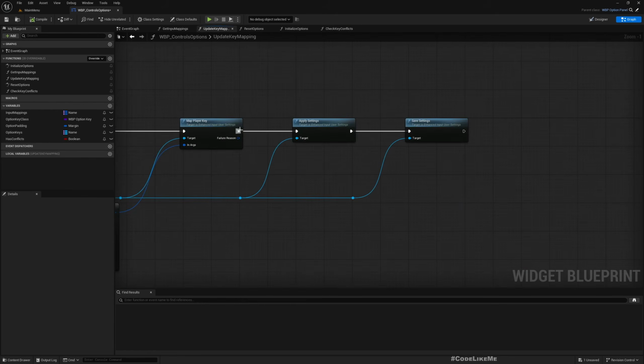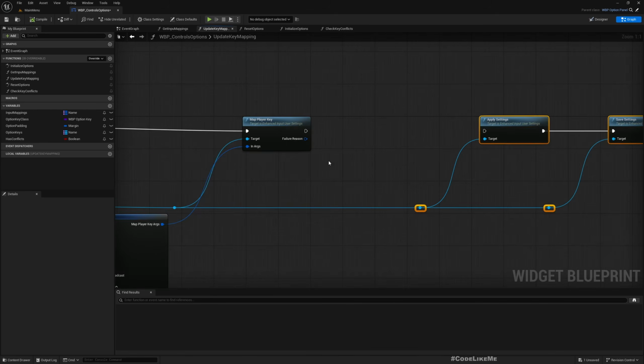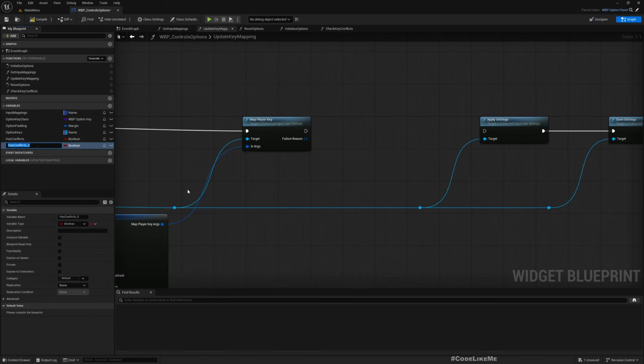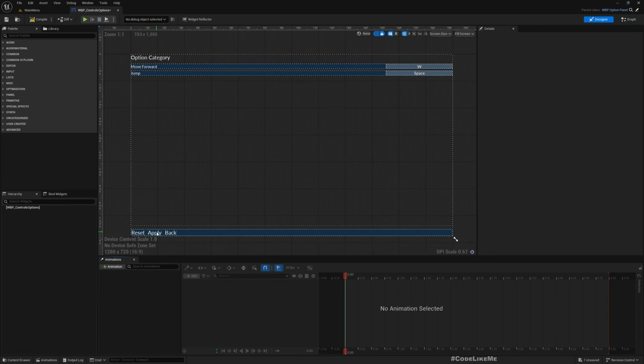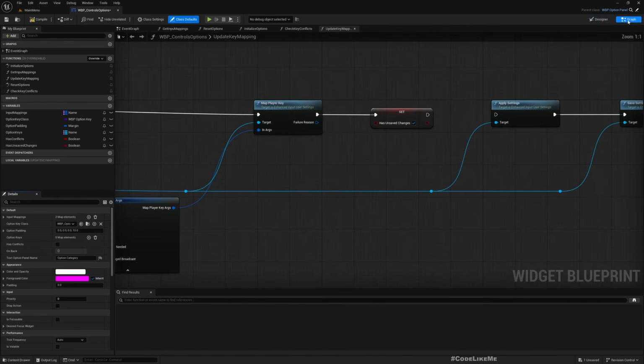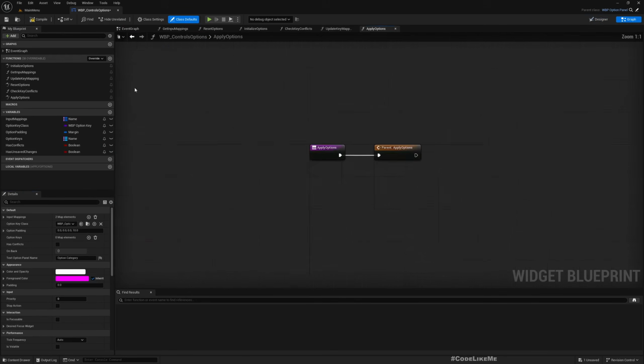Okay, that's the first thing. And also here, update key mapping. I don't want to do this apply settings and save settings in the update itself. Instead, I'll add another variable as unsaved changes. Set that to true here as well. Now we have a function already implemented for this apply button. Now let's override that, apply options here, this one.